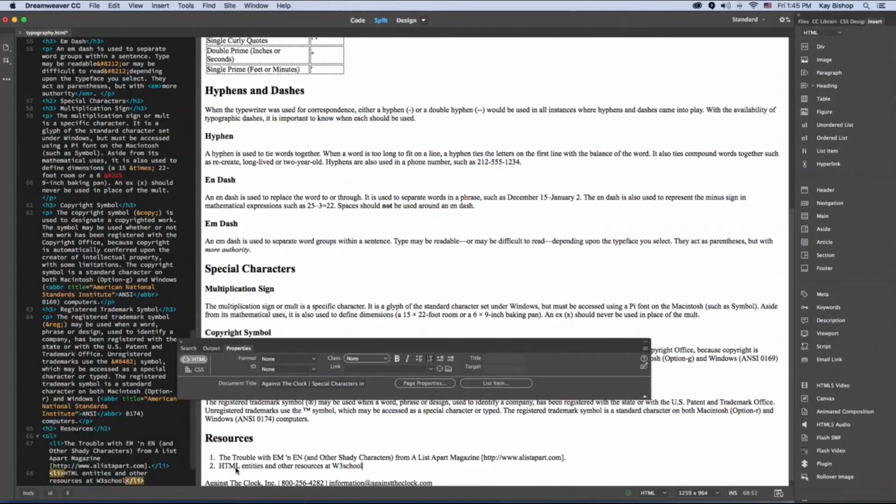at W3 Schools. Go back to the first item and highlight the URL for A List Apart. Do an edit cut or Command X and delete those extra brackets and space. And then go up to your link. We're going to highlight A List Apart magazine. In your properties panel, you can just paste that URL we cut into the link area and hit return to finalize that.